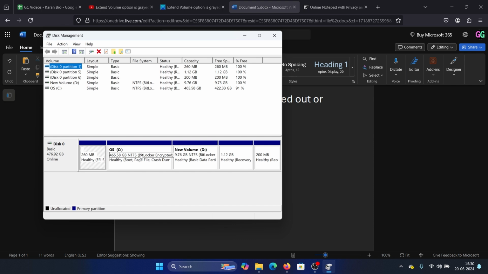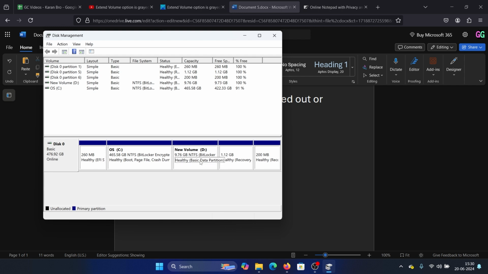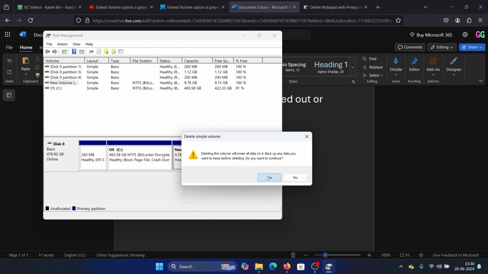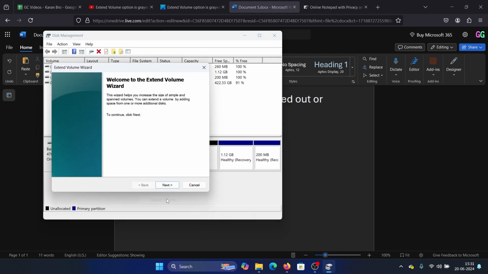Now let me try to right click on this and select Extend Volume. I cannot because there is no free space on my system. So I can either shrink the volume on a different drive or delete the volume, and I'll get a little bit of unallocated space this way. Okay, once I have this unallocated space, I will be able to extend the volume.